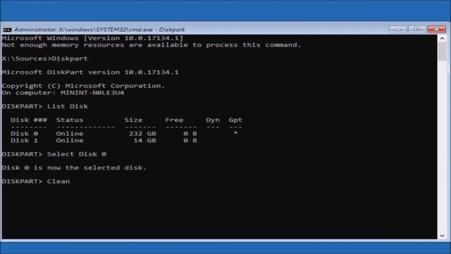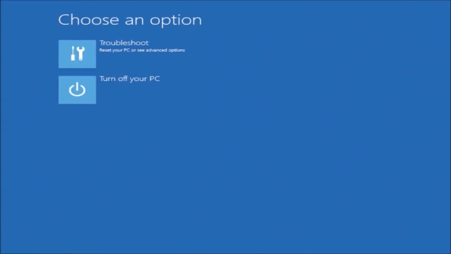And then I can type in clean or clean all. I'm going to use clean because it's a solid state drive. Clean all does a proper format, but it only works for conventional hard drives.